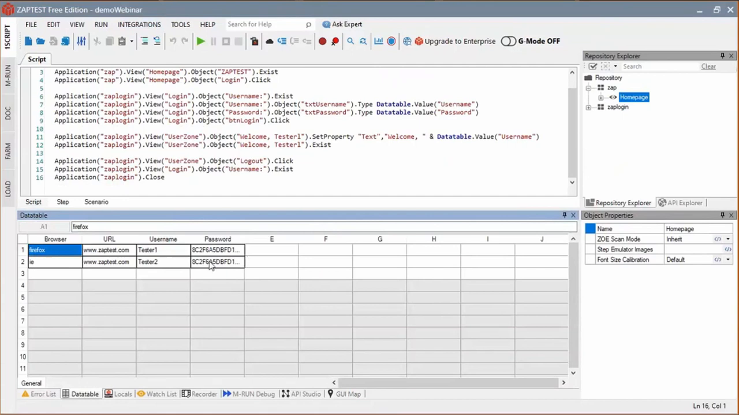Often we need to use an external one, and next I will demonstrate how we can use it. Of course, I can recreate it in a file. In ZAPTEST, we support data import and export to and from CSV or Excel type files. I already have data added to my local data table. I can export it to create a file.